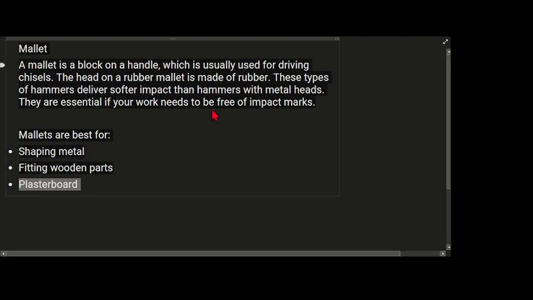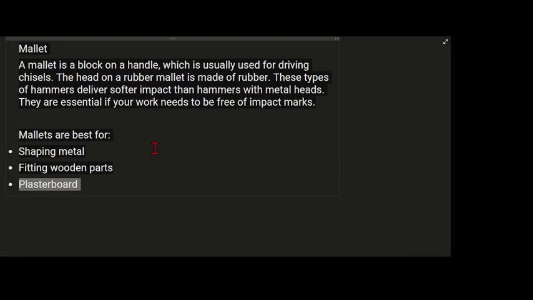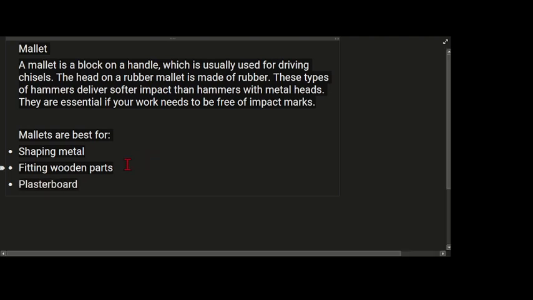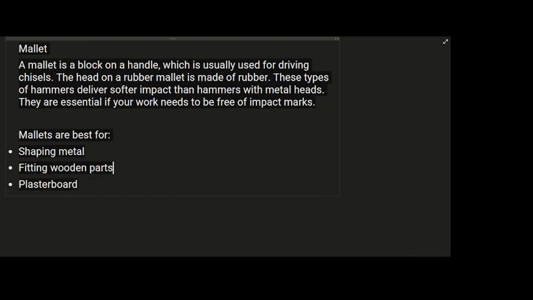Then we have mallet. A mallet is a block on a handle which is usually used for driving chisels. These are used for shaping metal because they are usually used to give impact marks. Maglagay ng impact marks sa ating mga metal piece or sa ating ginagawa na mga woodwork or metalworks. Then fitting wooden parts and plasterboard. Okay, so we have chipping hammer.